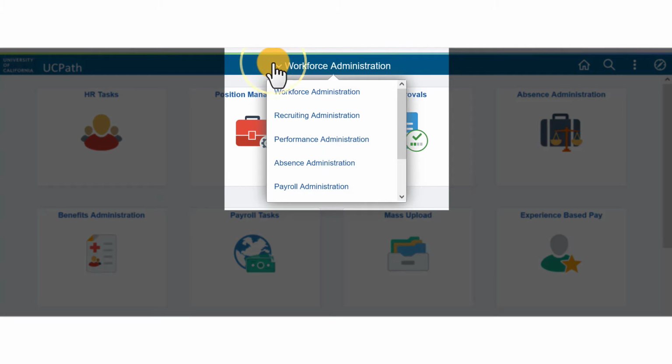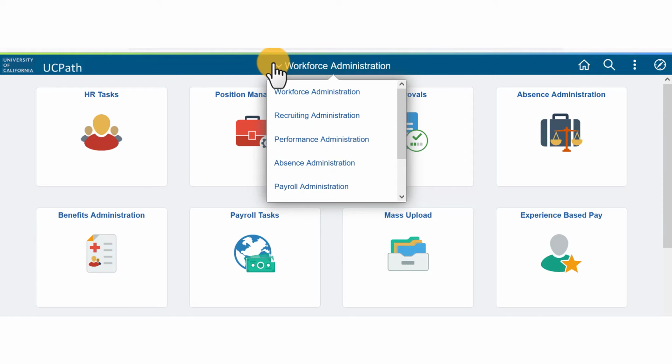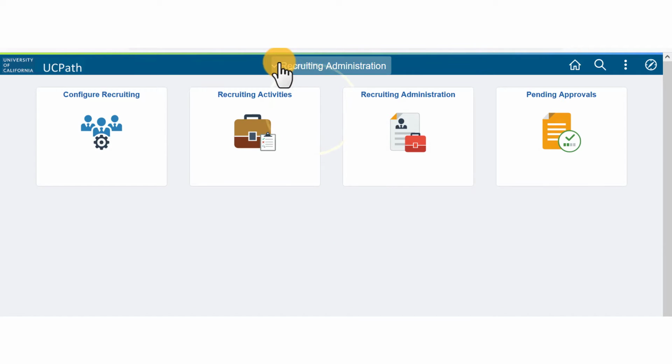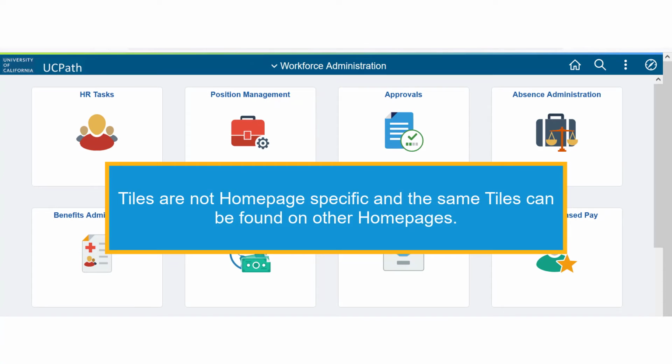Also, you may have access to more than one homepage. To get a list of your homepages, click the drop-down arrow next to the homepage name at the top. You can navigate to any of the homepages listed by clicking on their name. Tiles are not homepage specific, and the same tile can be found on other homepages.